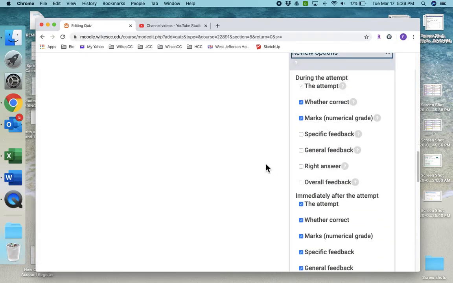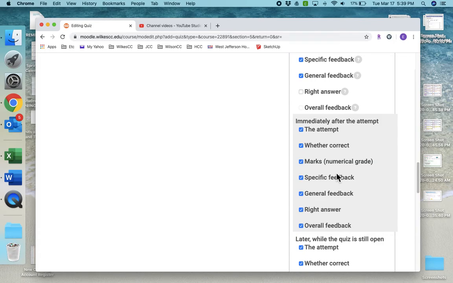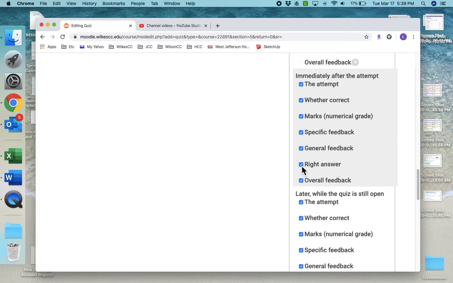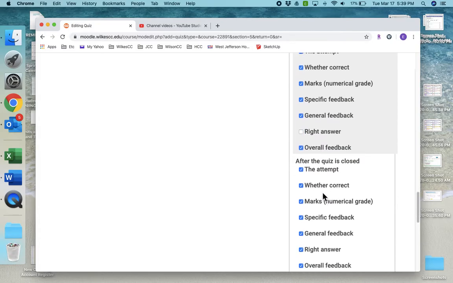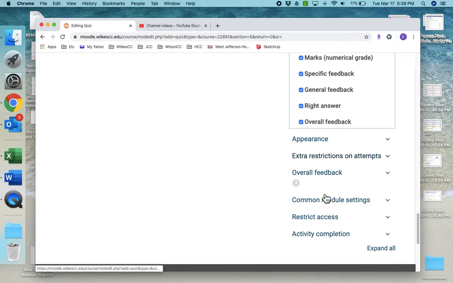Review options. If you want during the attempt for it to show whether it's correct or not, if you do, check this. When you're creating your questions, you can give specific feedback for each question or general feedback. You probably don't want it to tell them the right answer during the attempt, but if you do, you can check that. And then immediately after, I usually leave all those checked, but don't tell them the right answer until after the due date. That's just me. It's whatever you prefer.